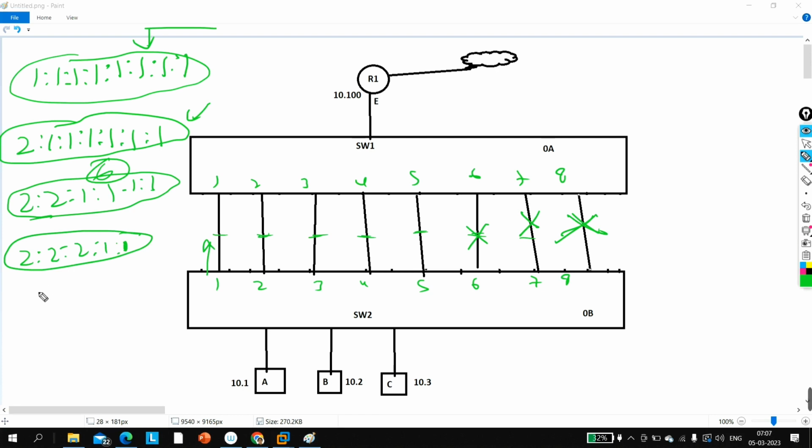Suppose now we have only 4 links, right? This link also goes down. Guys, Network Pro, this is your question. Now we have only 4 active links. This time what will the ratio be? 1 for 4 links. 1 ratio 1 ratio 1 ratio 1.